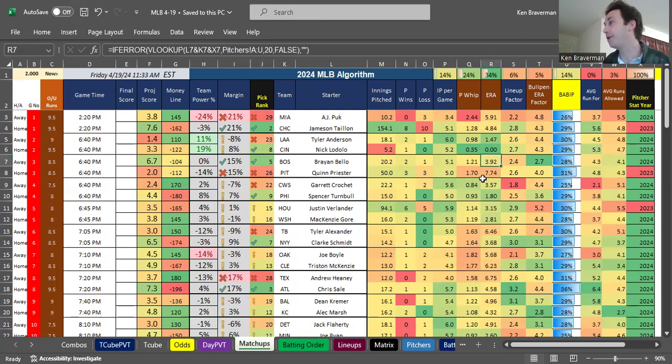Brian Bello pitching better than Quinn Priester, who's making his first start this year. So we're looking at Quinn Priester's 2023 stats. While Pittsburgh's lineup factor is stronger than Boston, Boston still has this really strong bullpen and should get a good start out of Brian Bello, actually. Says Boston can hit this pitcher who's making his first start for Pittsburgh this year. So Boston is a 5 pick of the day.